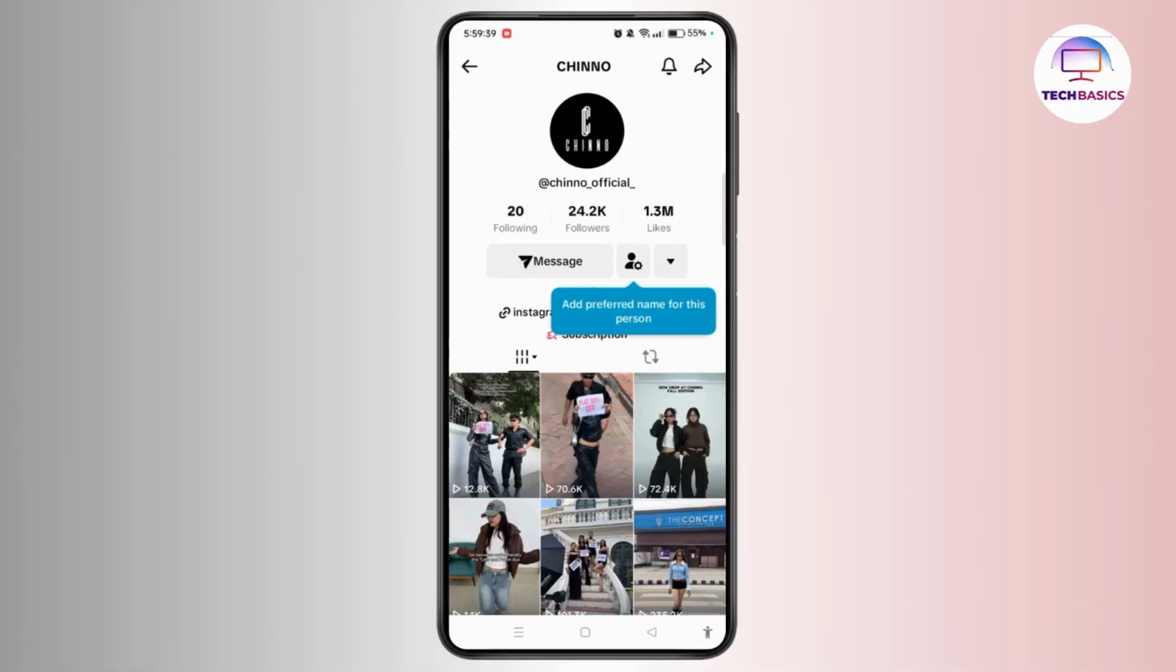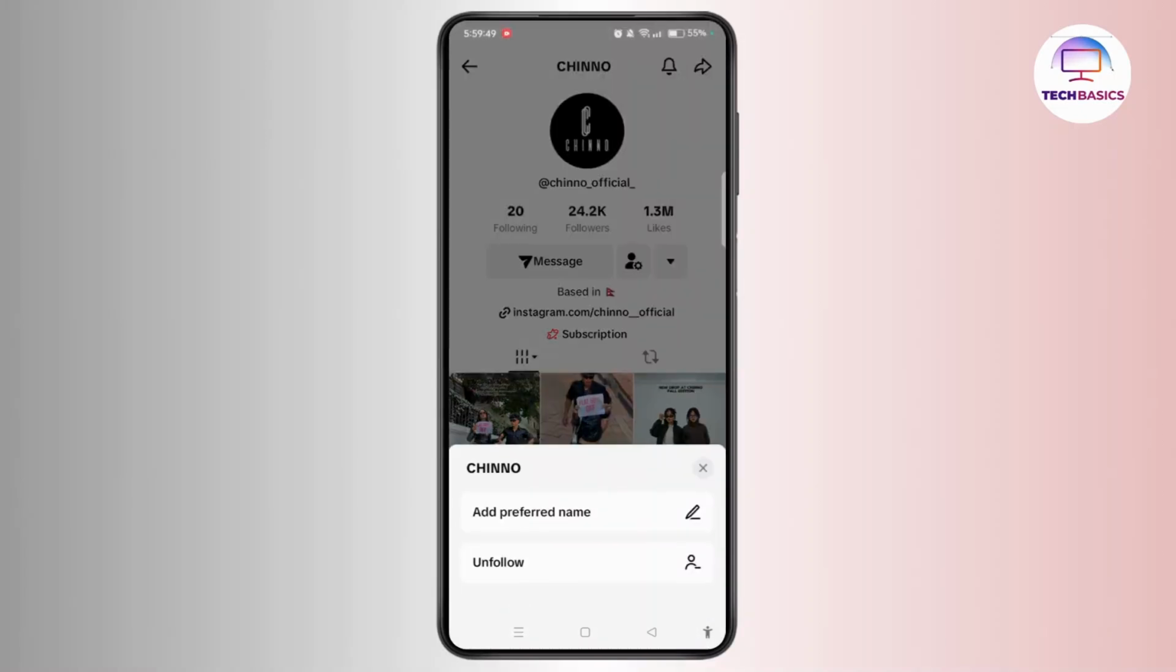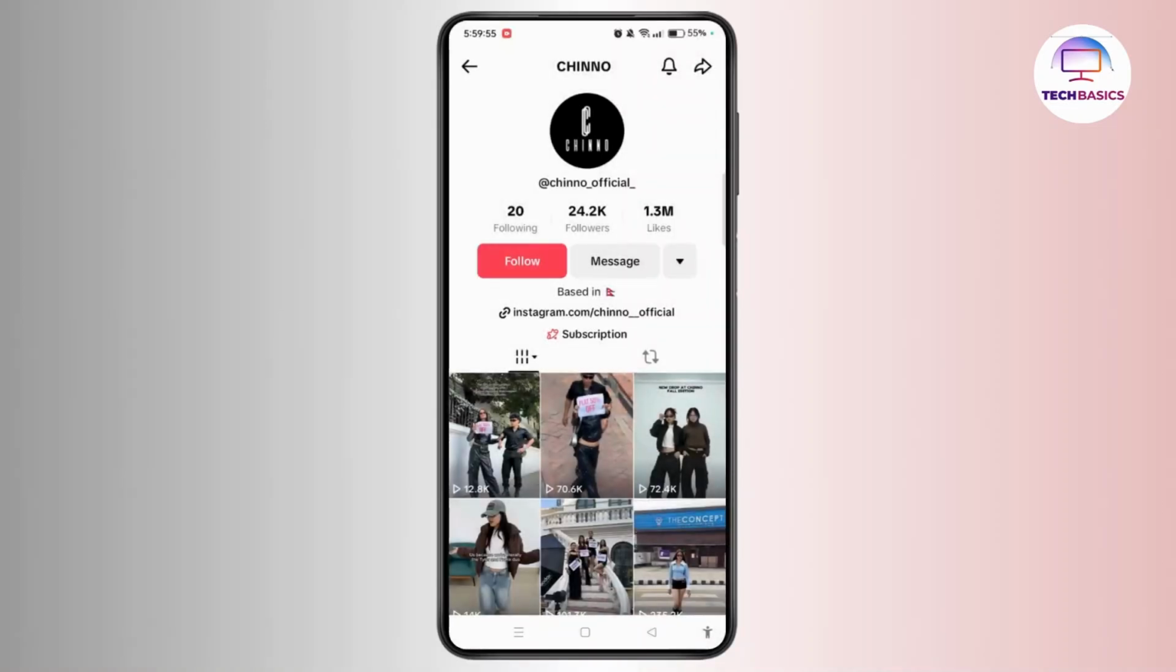In order to unfollow, simply you can tap on the person like icon, and then a menu bar appears where you can add a preferred name or you can simply unfollow. So tap unfollow and unfollow this user.